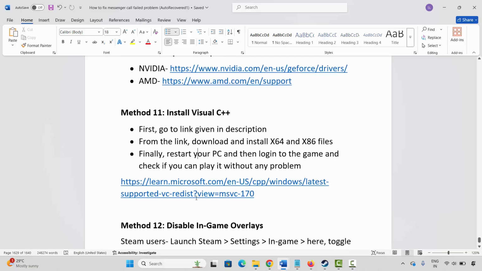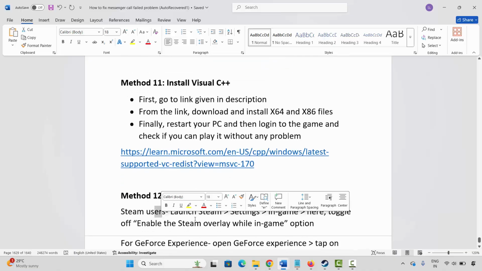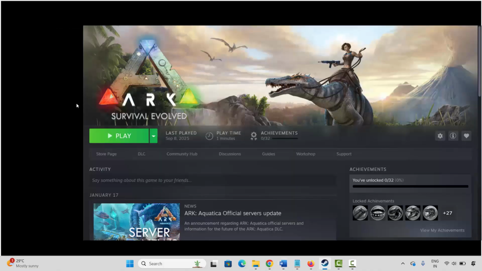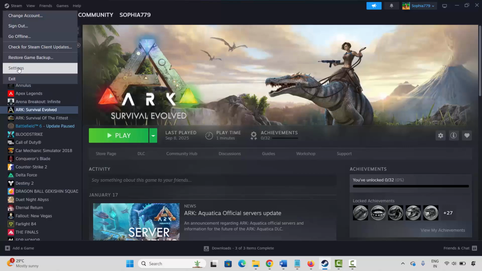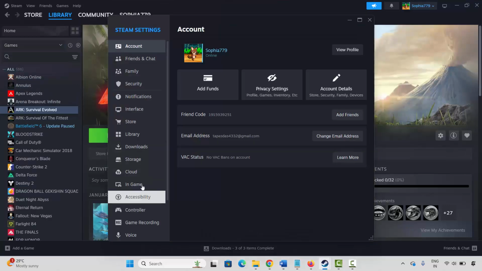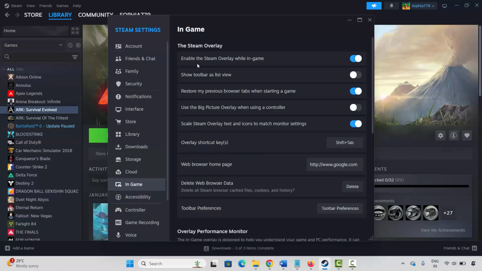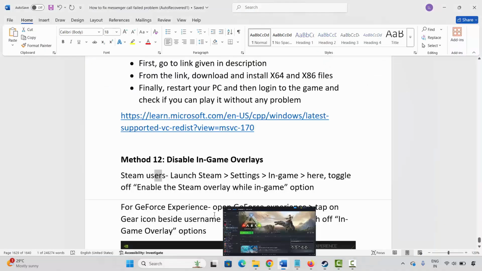Next is to disable in-game overlays. So Steam users, go to Steam, click on Steam option, click on settings, click on in-game and enable the Steam overlay while in game. If this option is enabled, you have to click on it to disable it. Once you disable this, after that launch the game and check.